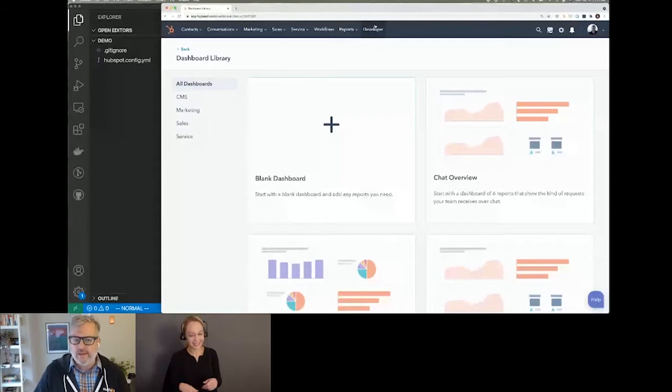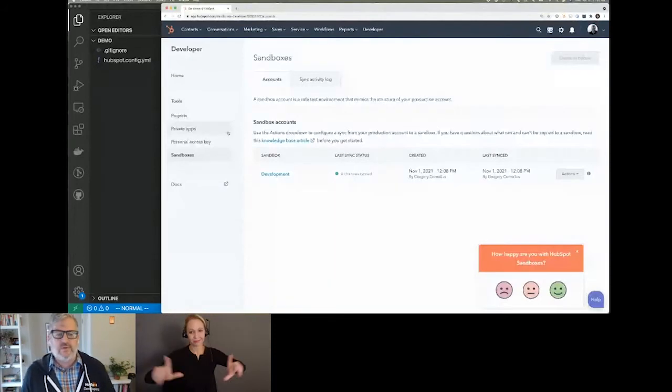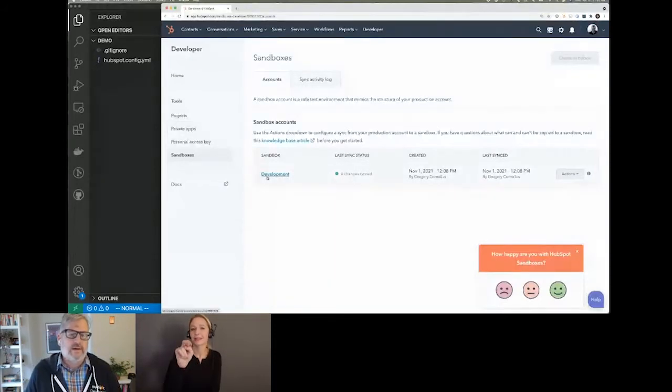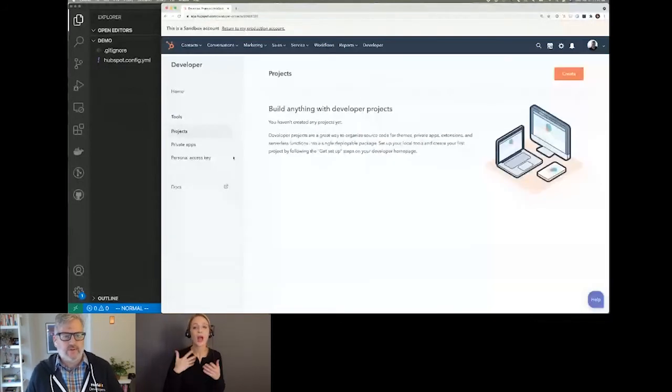So I've got a sandbox set up, and I'm going to use the sandbox to introduce projects. Whenever you're starting a new project, you always want to do that in a safe place, and sandboxes provide that for you. So here we are inside the projects tool, and I'm going to go ahead and create a project.